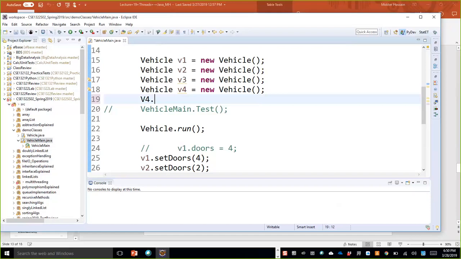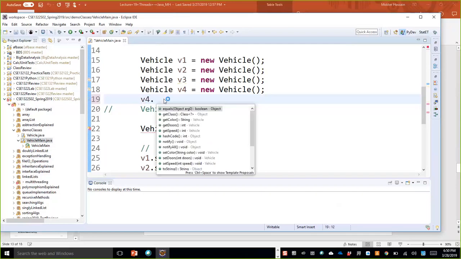My computer is slow. Come on, baby. Oh, sorry, it's lowercase v. Okay, v4 dot.